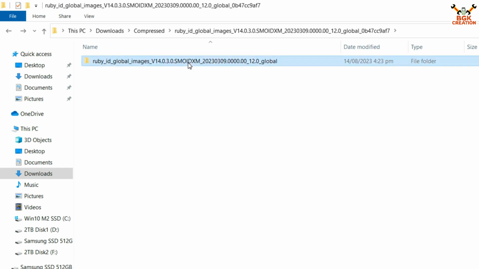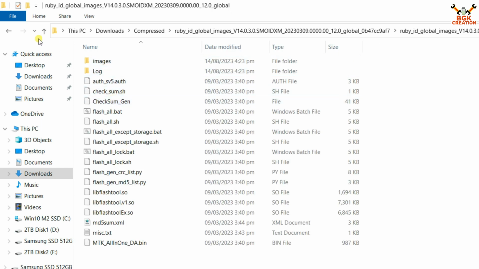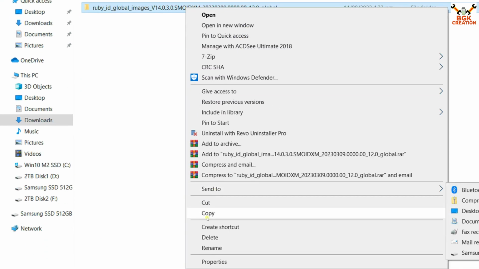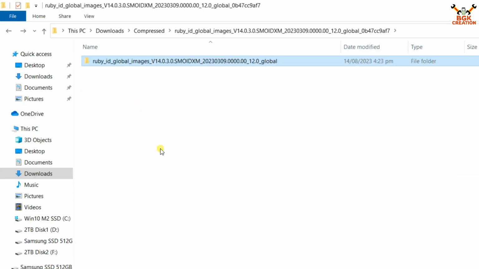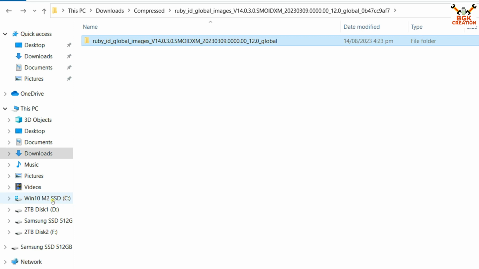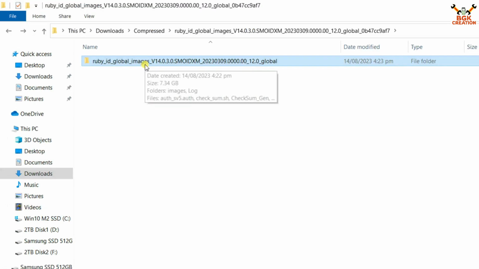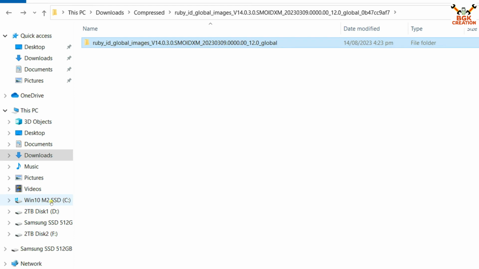Copy this particular folder which has all the flashing files. Copy this folder from here, and you must paste it in your C, D or E, whatever options you have. But you must go for the main hard drive partition. I mean to say, I have copied this folder from here and I will click on C drive.